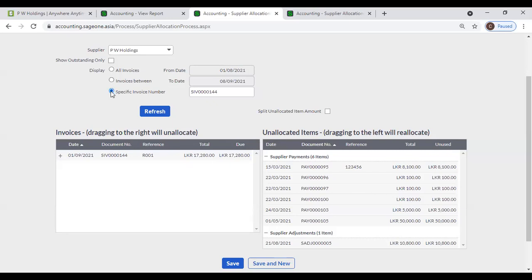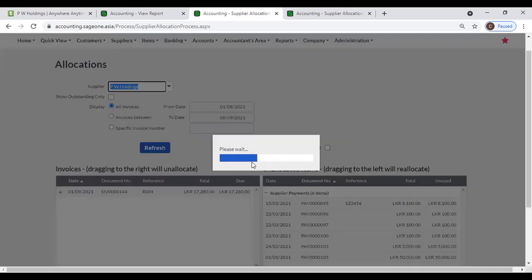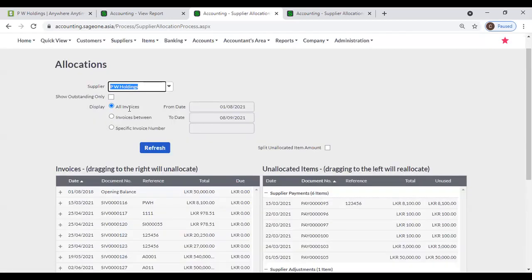And if you select this specific invoice number, this date from date to date will inactivate. And if you select invoices between, this specific invoice number will inactivate. And if you select all invoices, these three boxes will inactivate. Right, like that, you can change these view options.